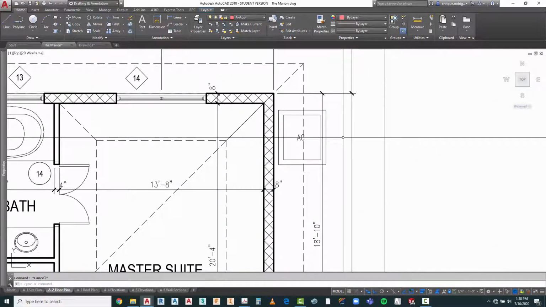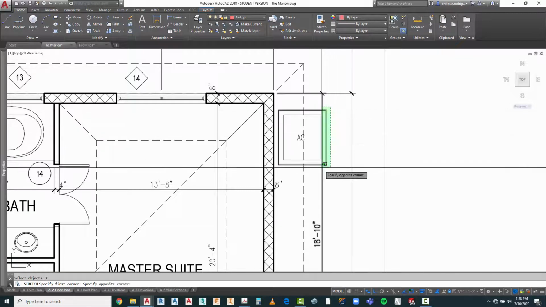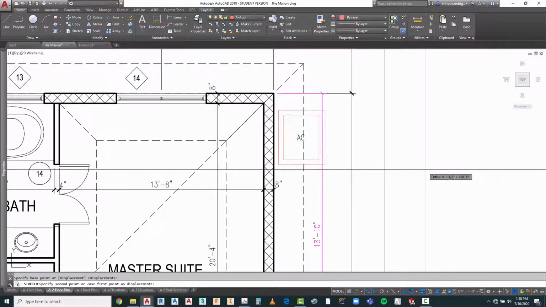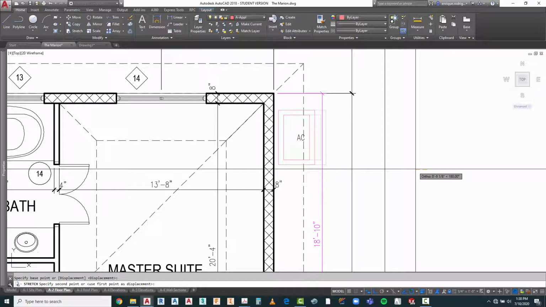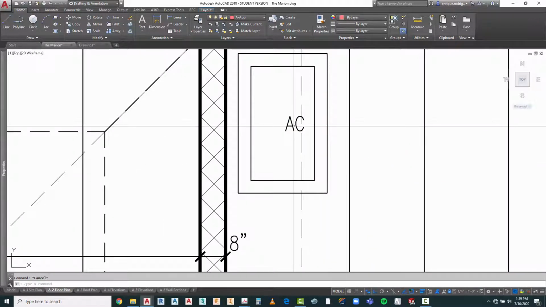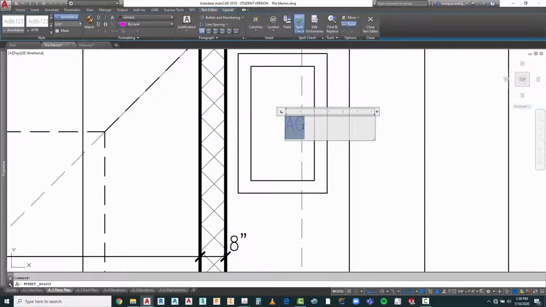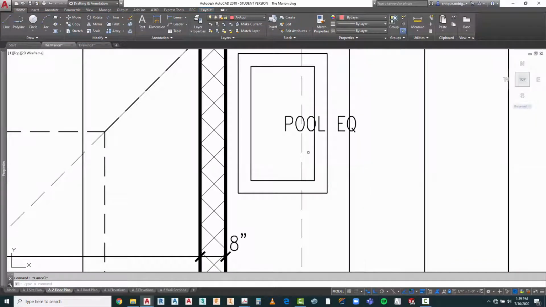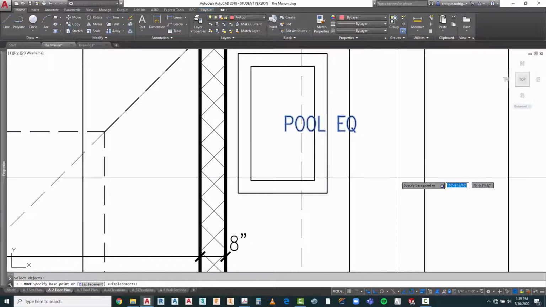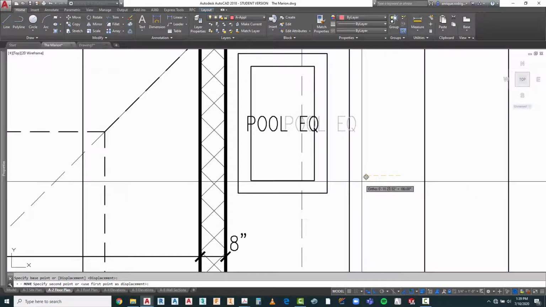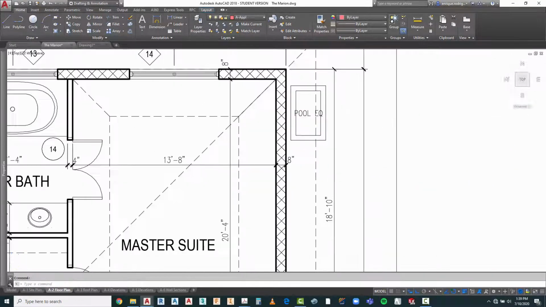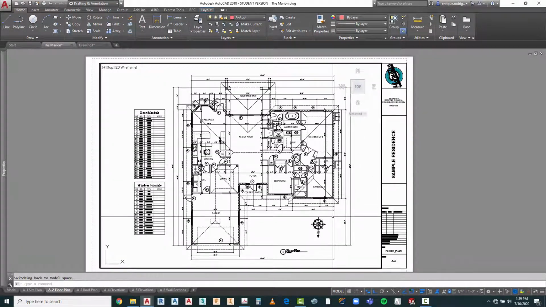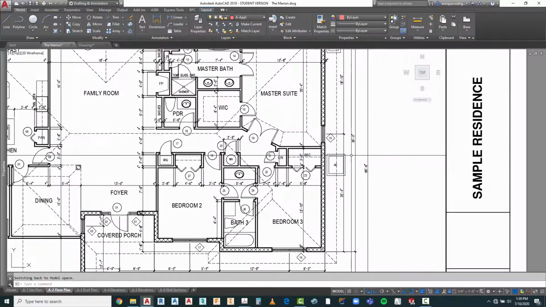But I'm going to go ahead and reduce the size of this using the stretch command and stretch it in maybe about, let's say, 10 inches, and let's just call this pool EQ for equipment, and we can decide later on exactly what it's going to be. And I'm going to move that to, let's say, right there is good. Okay, so we've got our pool equipment and we've got our AC.